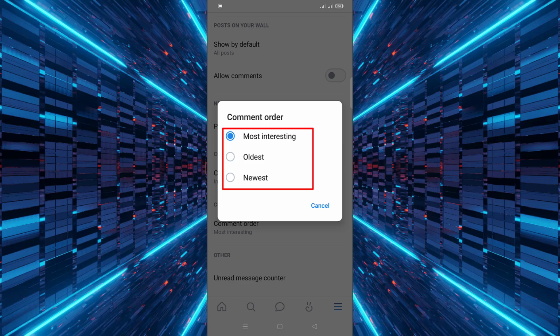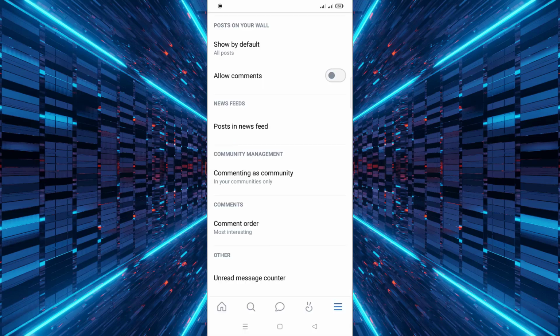Here, you will see three choices: Most Interesting, Oldest, and Newest. Tap on the option you prefer, and your comments will be displayed in that order immediately. Changing the comments order on VK is simple and helps you manage interactions more effectively.